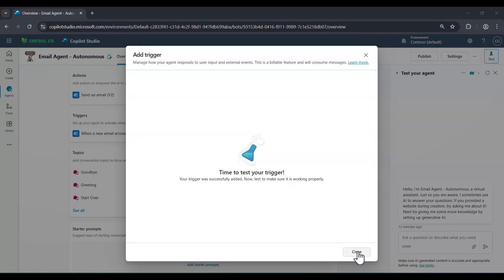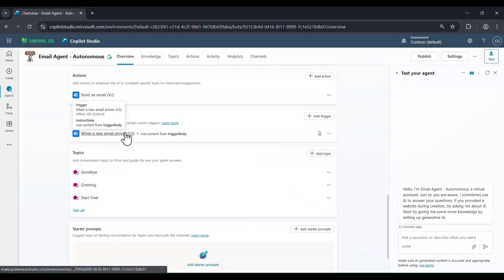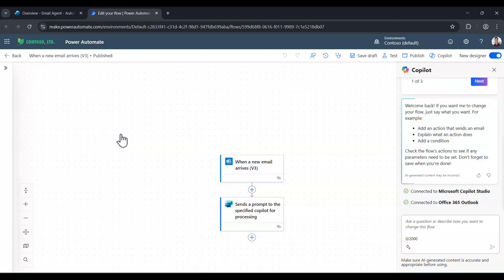Okay, it says time to test your trigger. Not yet though. Let's just double click into this and check that we've got everything that we need. You'll notice it opens up a new tab into Power Automate. This is a super simple flow. We've only got 2 items within here.